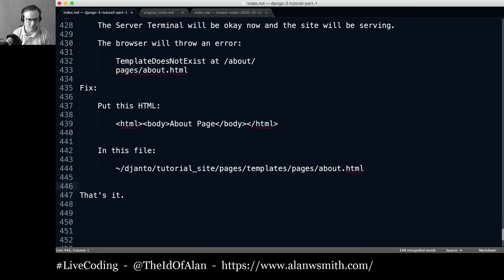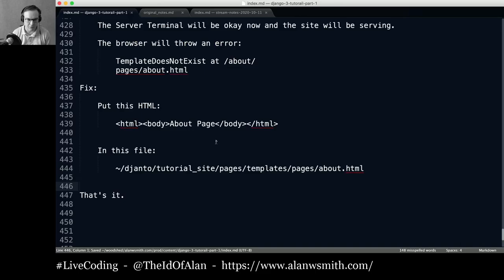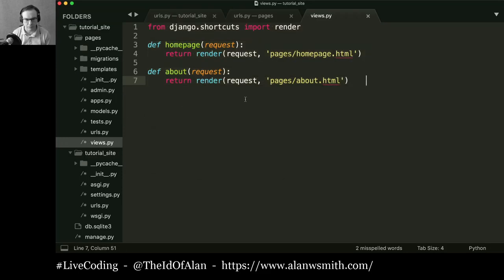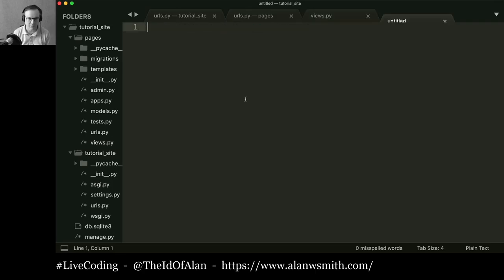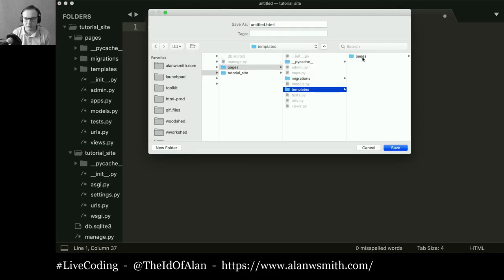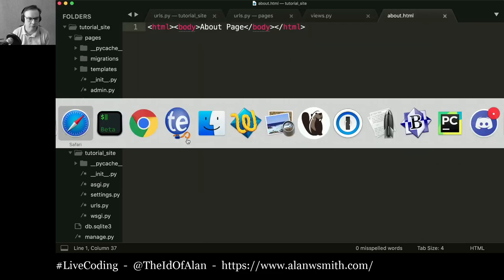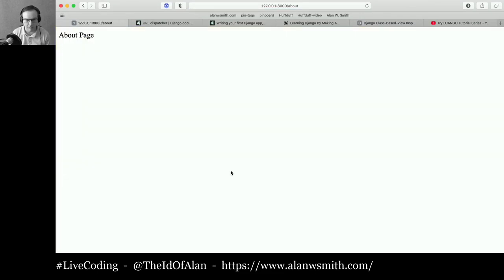Pages about page. So I guess we should check it, right? Does it work? Oh, we didn't actually put the code in. We should do that. So now we're going to make a new page, new file, whatever. Put this in here. Tutorial site, pages, templates, pages, about. There we go, about page.